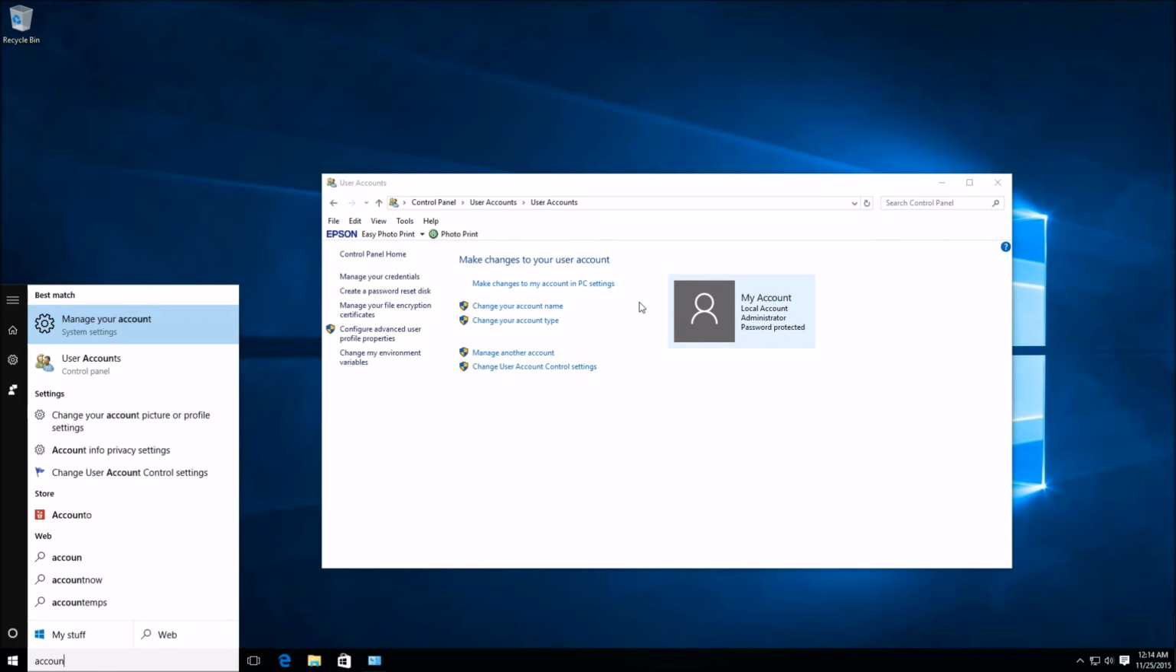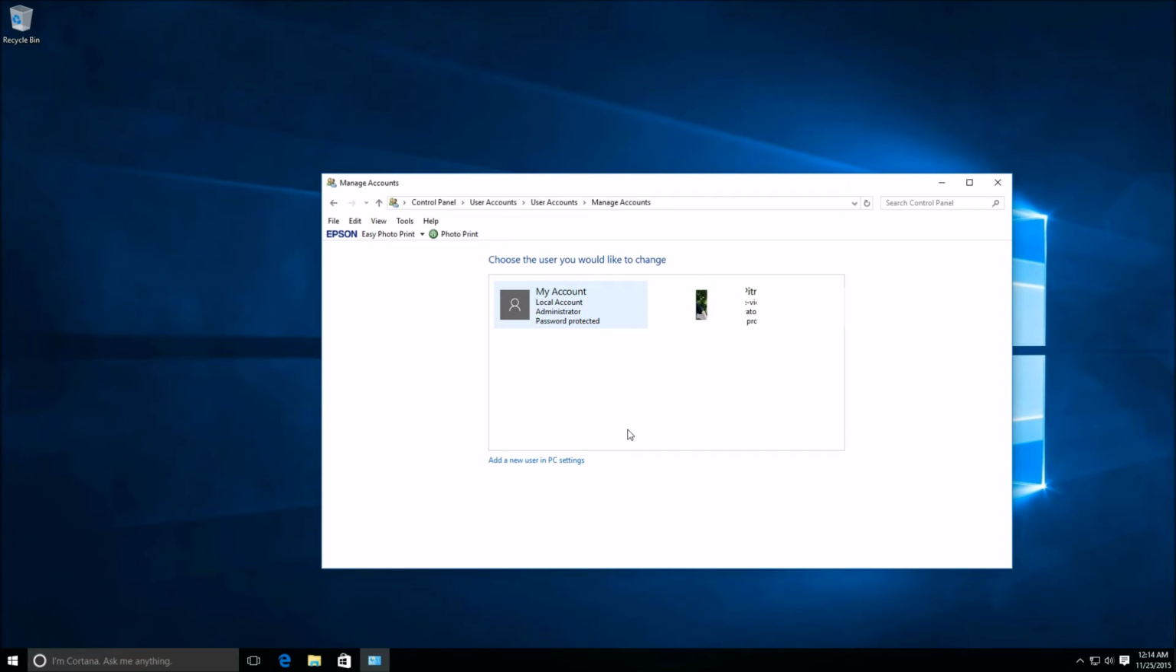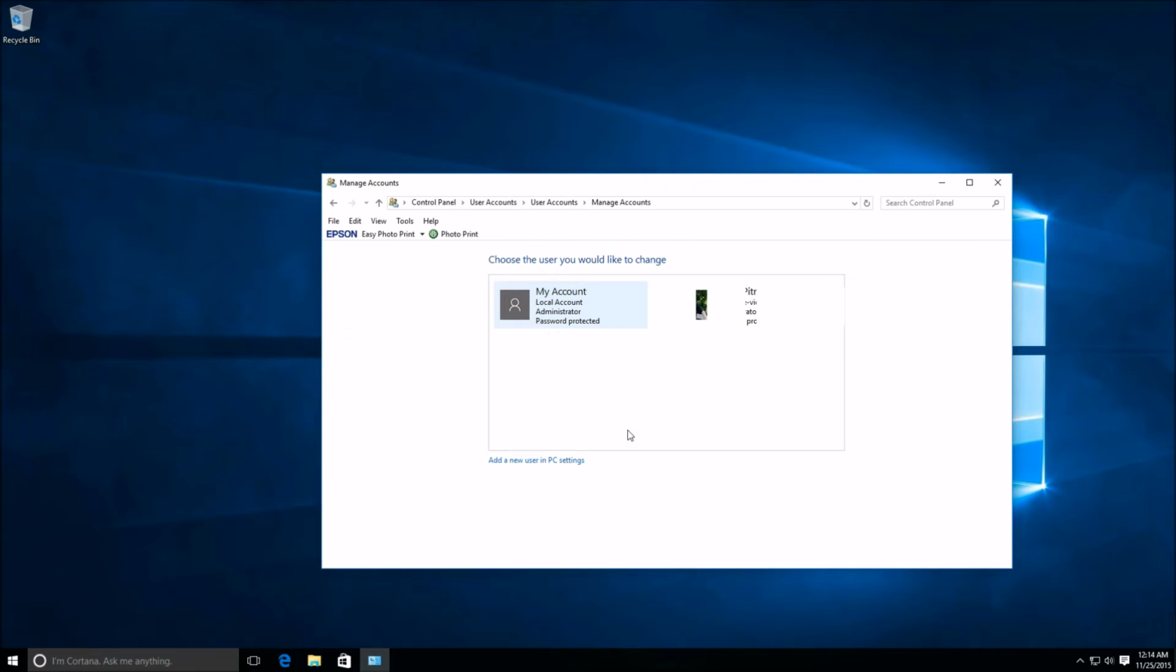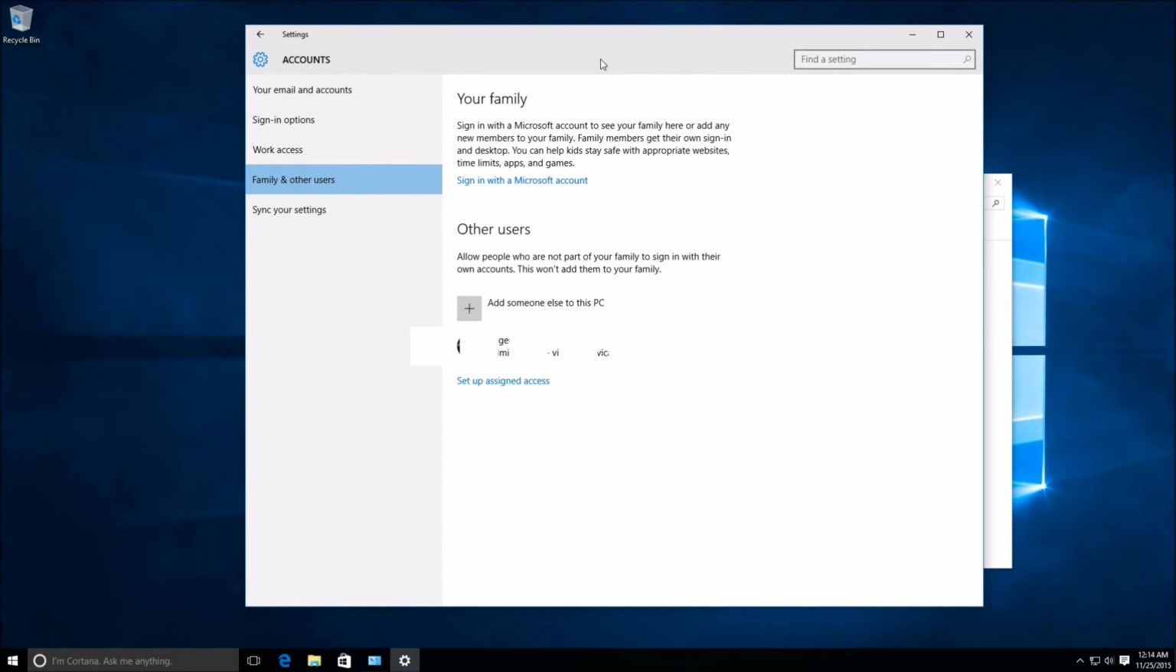So remember, we've got the two items here, user accounts and manage your account. Change user account control settings. But where we need to go is just here. It says manage another account. So we click that, and then we have the accounts that are already on the computer, and we want to create a new one by clicking add a new user in PC settings, and it's this little blue line at the bottom here.